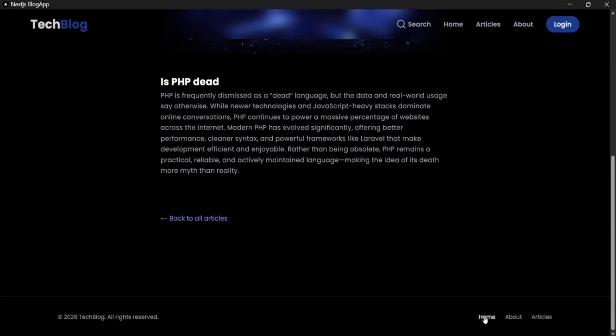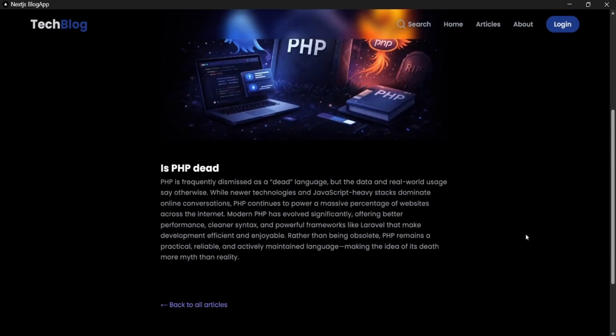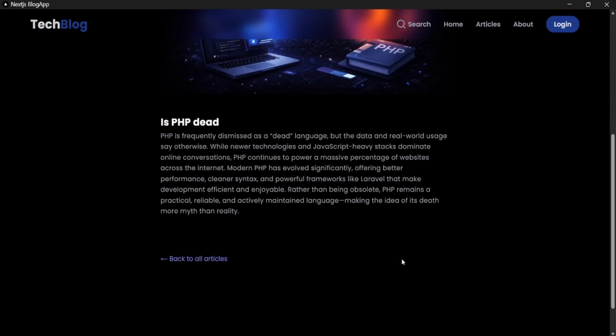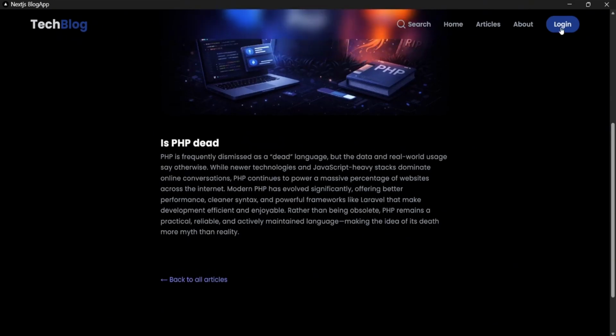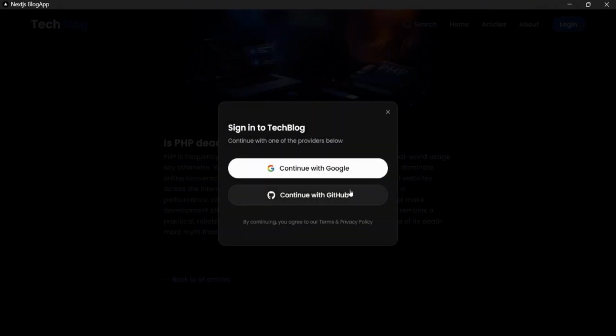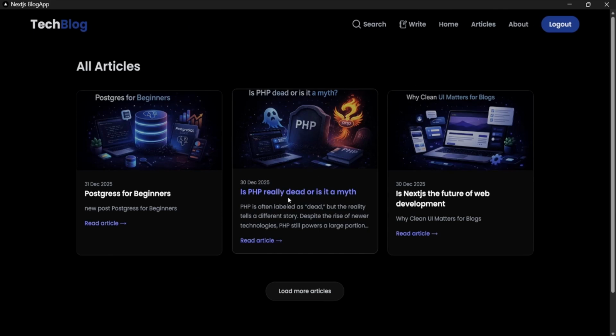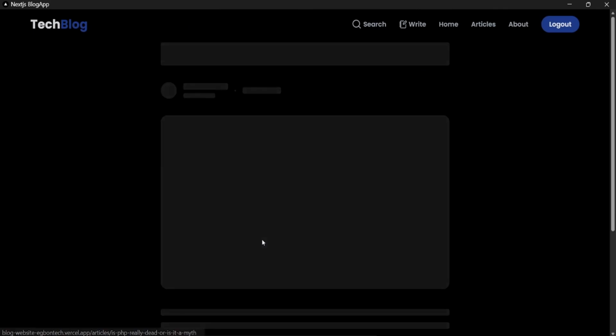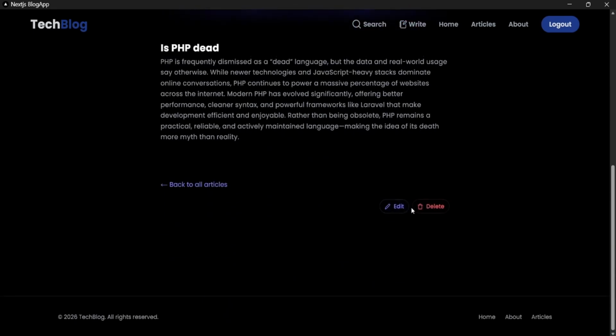Also, we have these quick links right here in the footer. And then we're also going to have some action buttons for a user. If the blog post the user is viewing is their own blog post, they should be able to edit and delete their blog post. So I'll click on login, and I'll log in with GitHub. I'll go back to that blog post, read article, and then we'll scroll down. You can see the edit and the delete button right here.